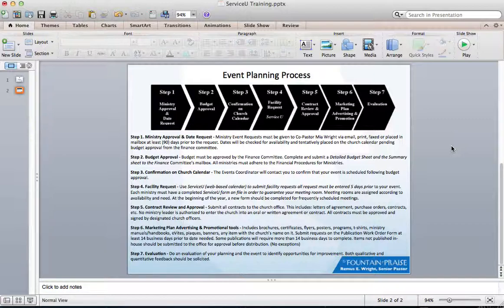Each ministry must have a completed ServiceU form on file in order to guarantee your meeting room or event. Now, meeting rooms are assigned according to availability and need. So at the beginning of the year, a new form should be completed for frequently scheduled meetings. For example, if we were talking about the worship arts ministry, like choir rehearsals and things like that.